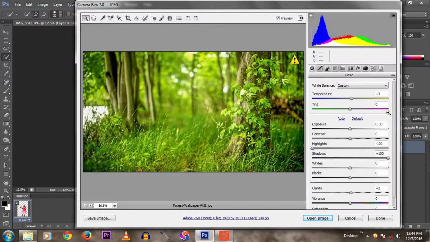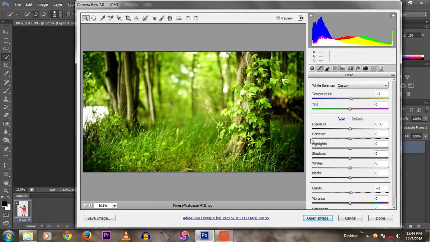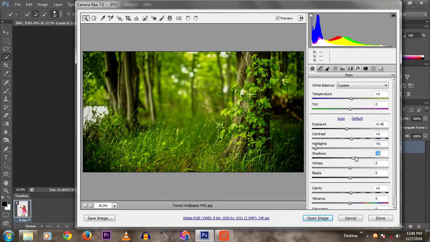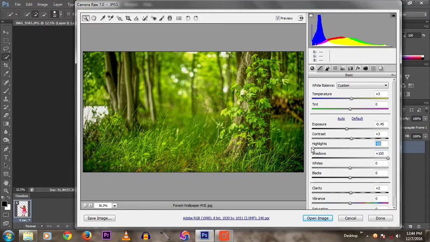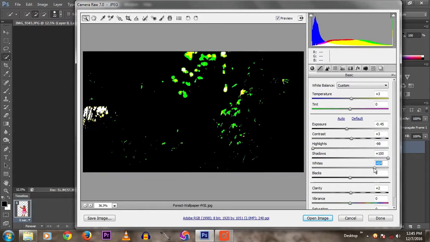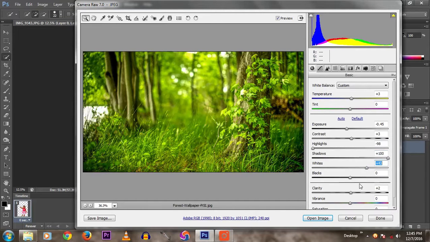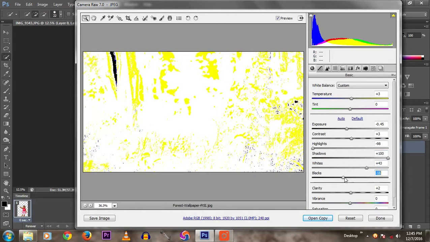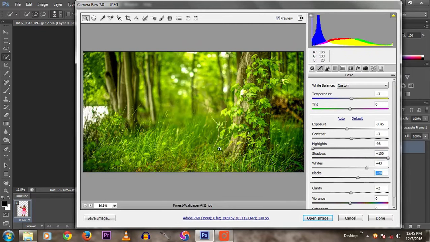Drag the new forest layer and the new layer. Bring down the highlights. Highlights to minimum and shadows to maximum so that all the details are visible in the picture. Then hold Alt and adjust the whites to get the white on the picture. Then same procedure on the blacks to get the black.